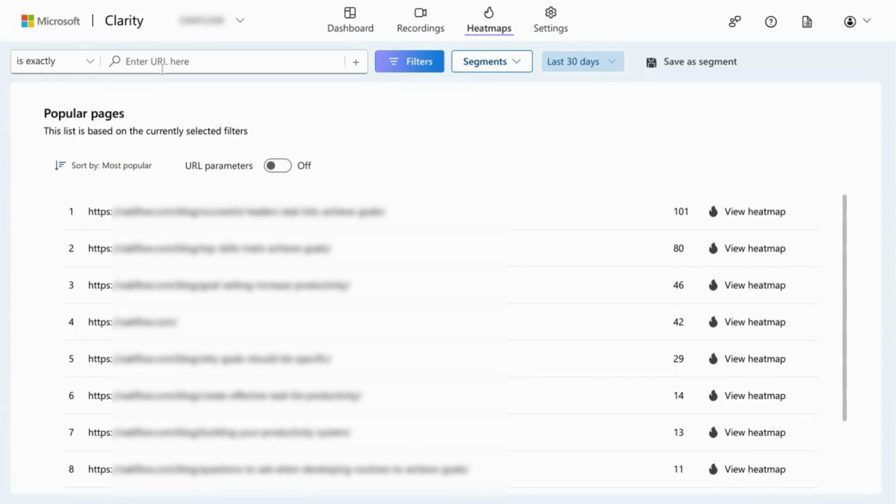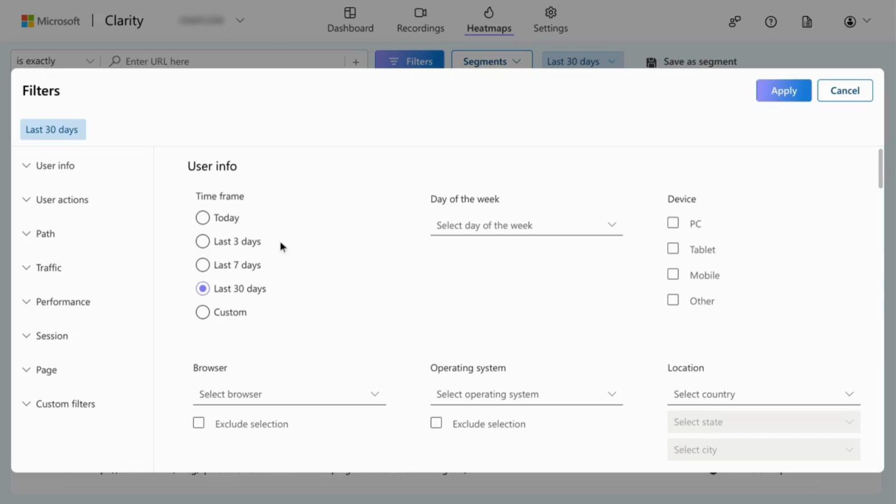Aside from browsing through the list of pages here for a specific heat map, you can go to this top toolbar here and search for a specific page. Click on this drop down to set your condition. You can use starts with, ends with, contains, exactly matches, matches regex, etc. Then type your URL here.